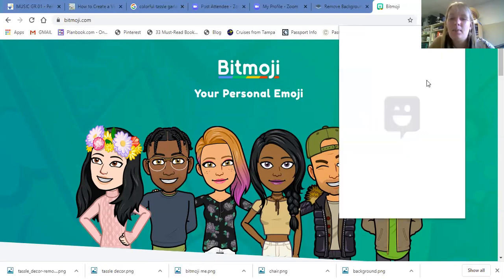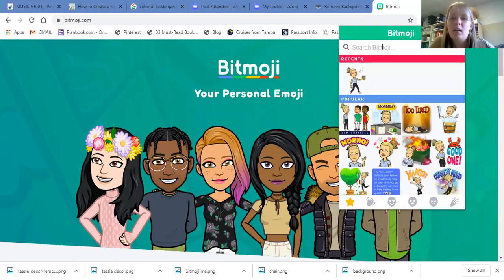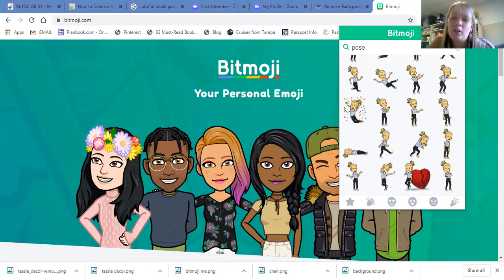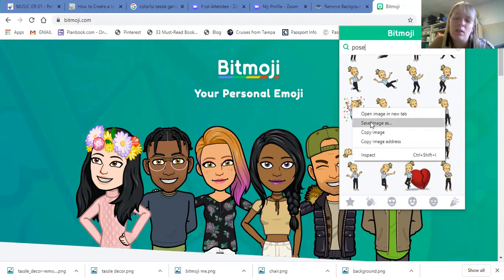What's gonna come up is this. And what you're gonna want in your classroom is a pose. So go ahead and type in pose. And look at all of these cool ones that you get to choose from. There's so many. You're gonna choose the one that you like the most. I'm gonna go with this one because I think she's cute. And I'm going to save image.